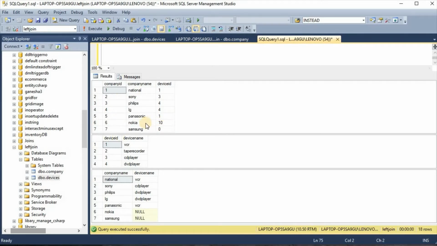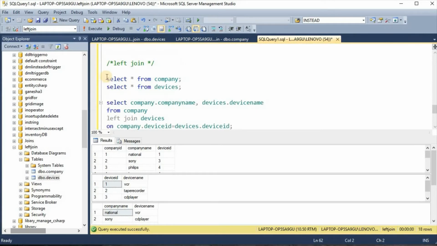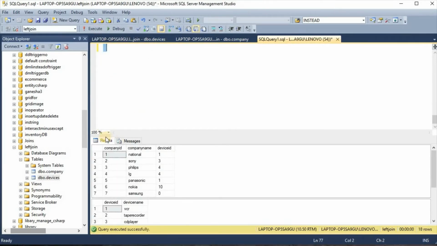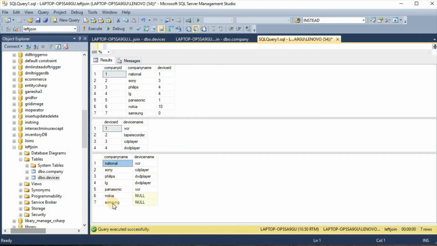These are two tables and here we can see device ID 1, 2, 3, 4, and here for Nokia device ID is 10 and for Samsung device ID is 0. After using the query, here we can see all the rows or all the records from left table, or first table, which is table company. And here for Nokia device ID is 10 and there is no device ID 10 in table devices. So here we can see null. And for Samsung device ID is 0 and there is no device ID 0 in second table devices. So here for Samsung also we can see null.